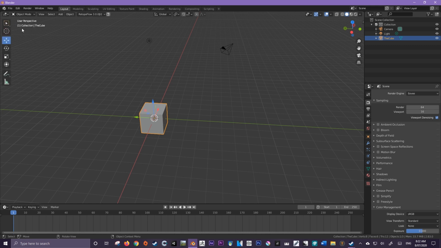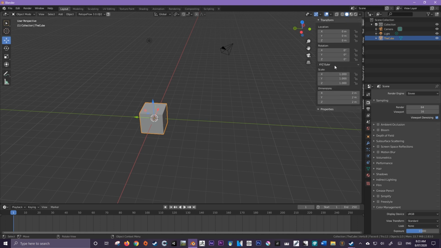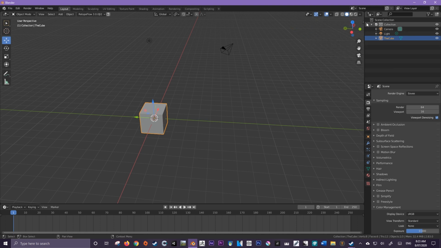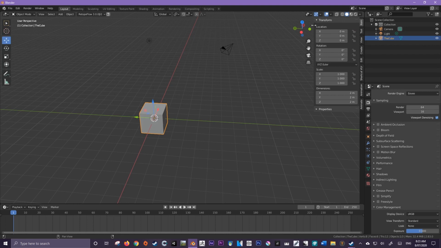The side menu that you may have seen just a moment ago is brought up with the letter N. It also has a tiny little arrow in the corner that we can click. We can also drag it back.